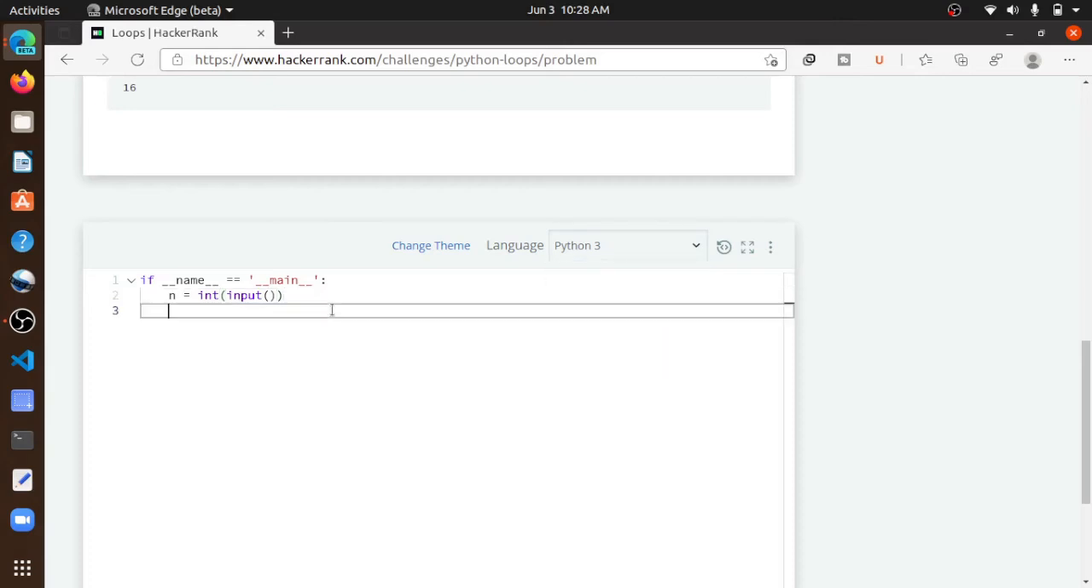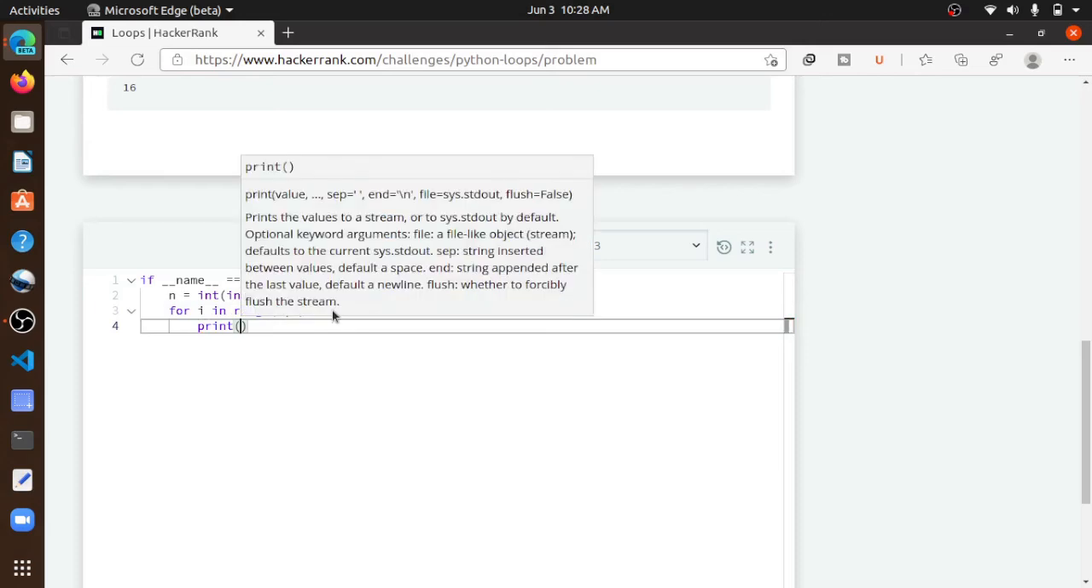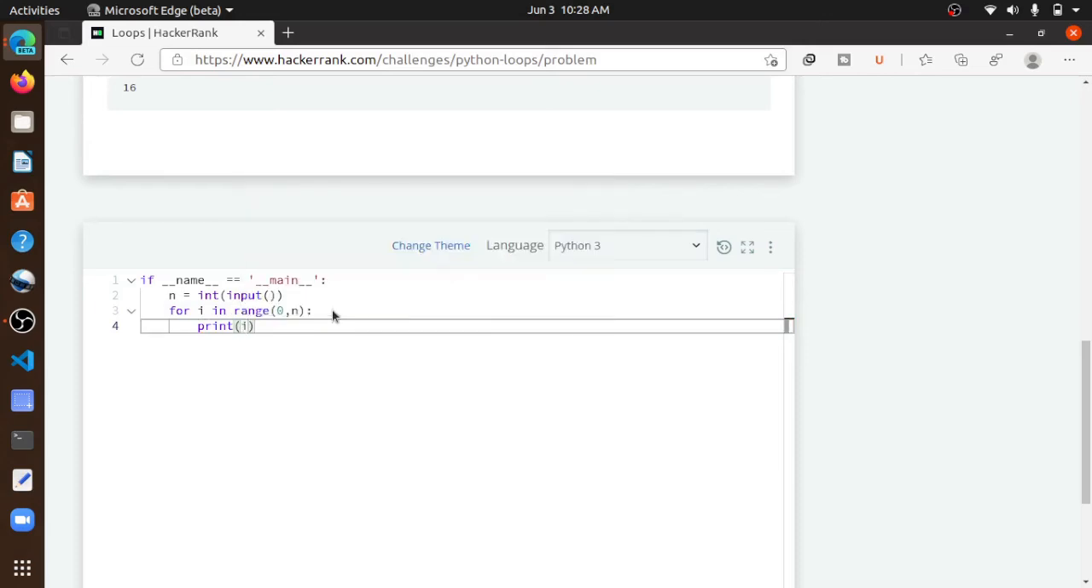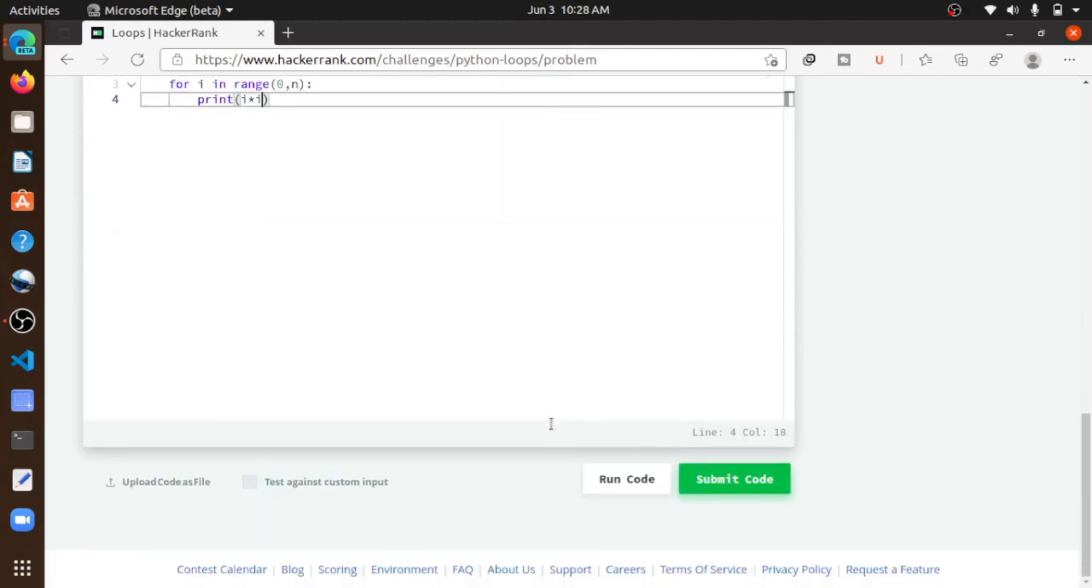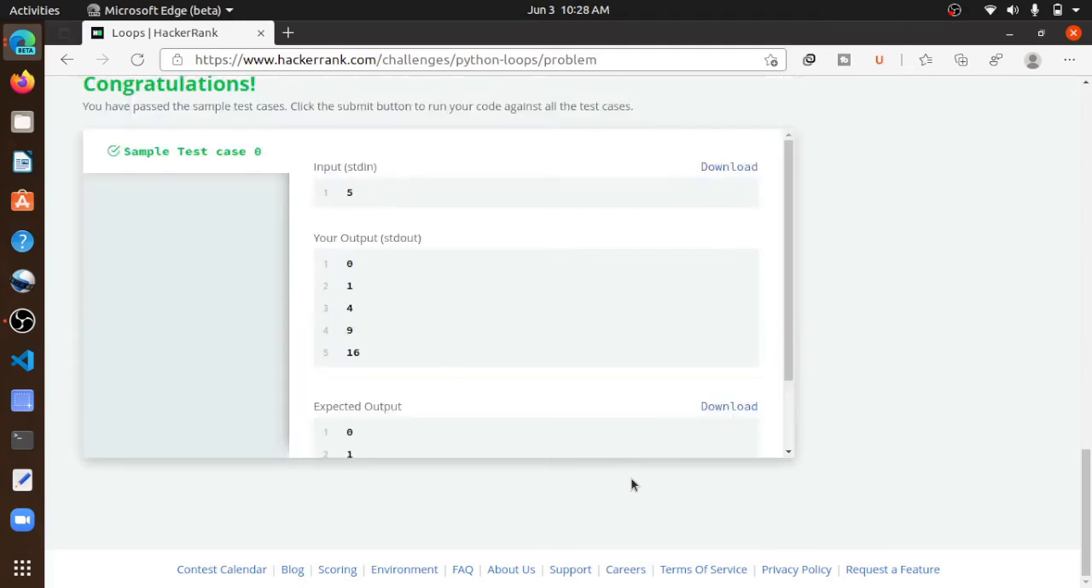Let's code in Python. Now the first task is to iterate the loop from 0 to n. For i in range, we use the range function. Now we print the square of i, which is i into i. Now we run this code and check if the program runs.